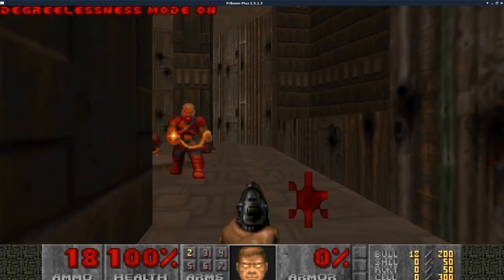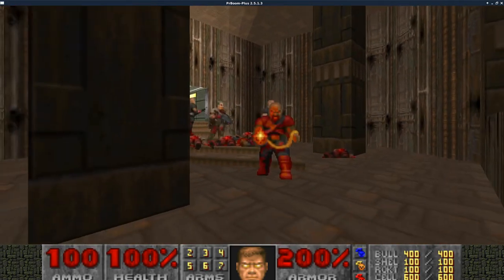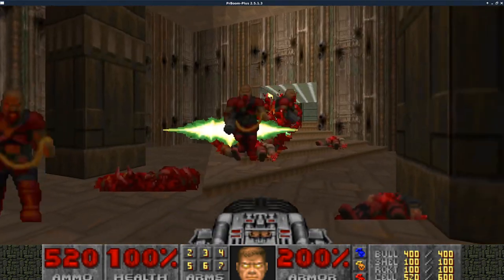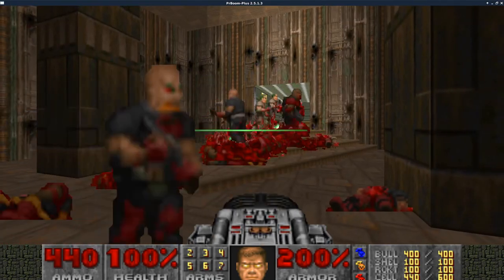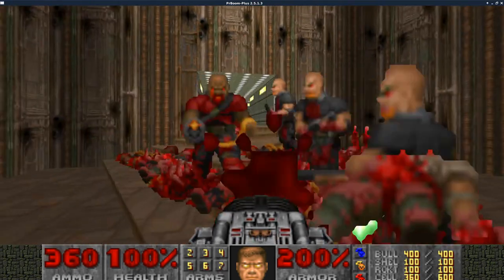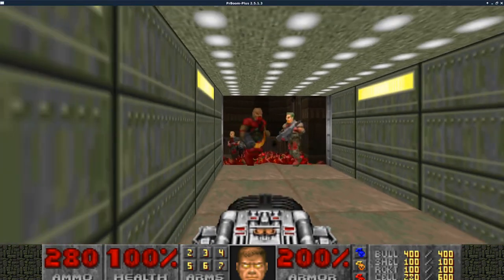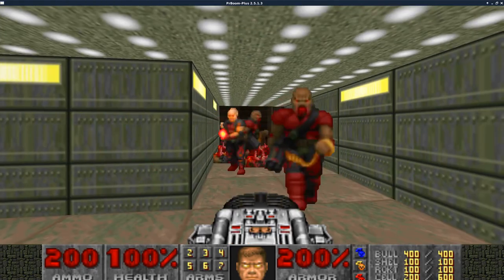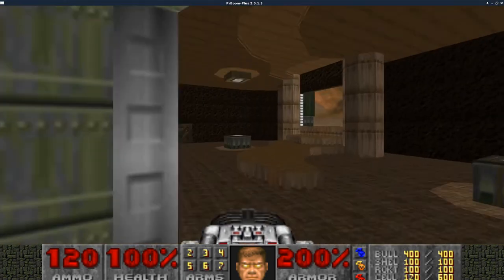IDDQD. Okay, IDKFA. Let me have a little fun here too. So you end up with an endless bloodbath, and you're going to end up with a whole bunch of dead bodies everywhere.